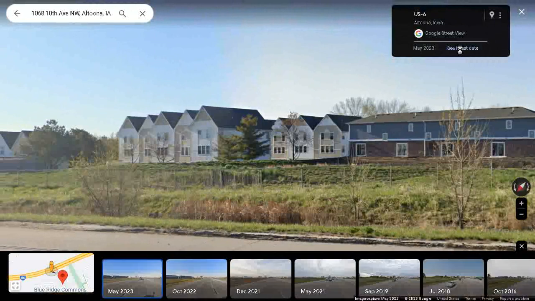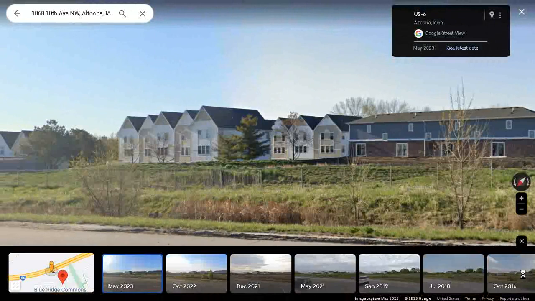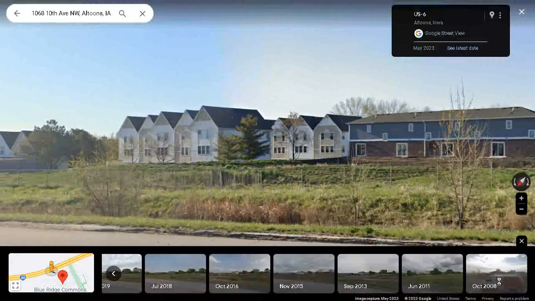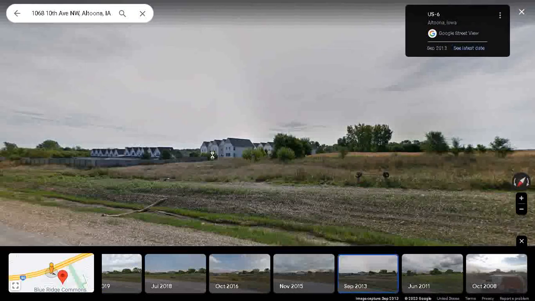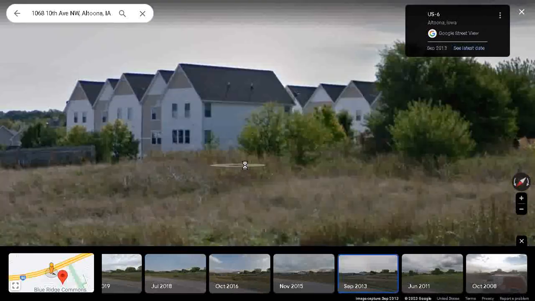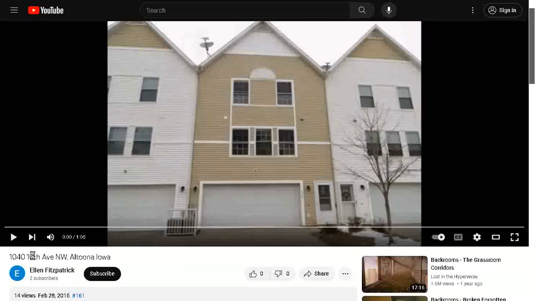And we go back to 2013. Let's see if I can get it. Or, okay, 2014. Yeah, 2013. We get this image here. And that seems to be the best one of the bunch. And guess what? 1040 10th Avenue Northwest, Altoona, Iowa.